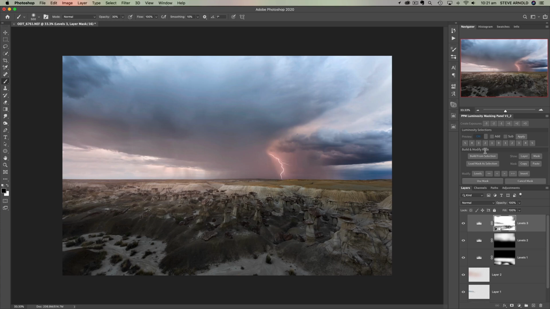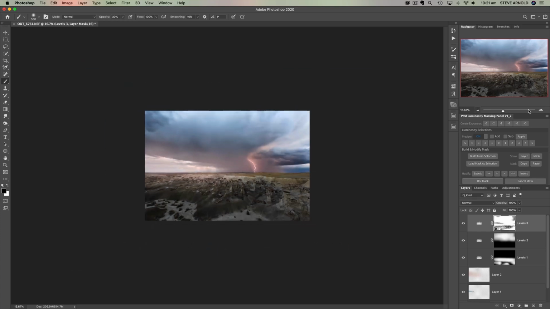And I think that looks good for this adjustment.